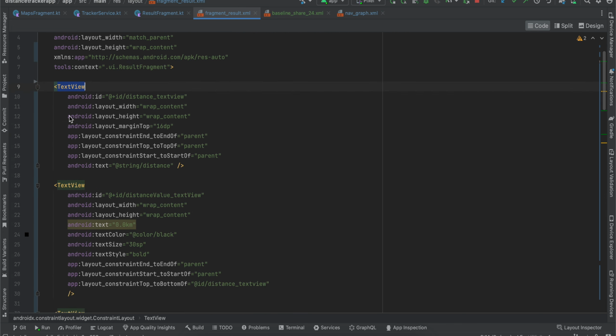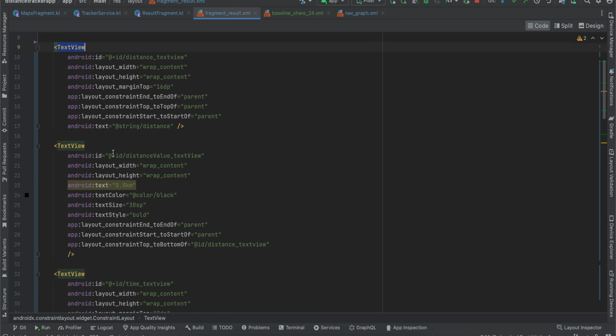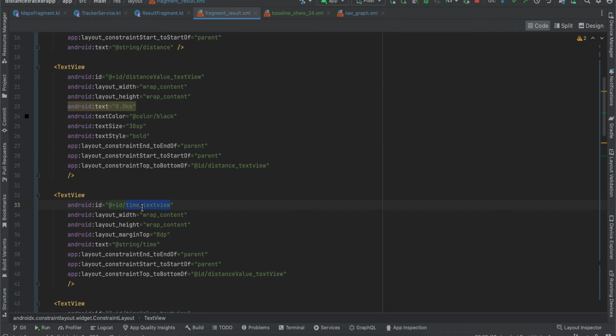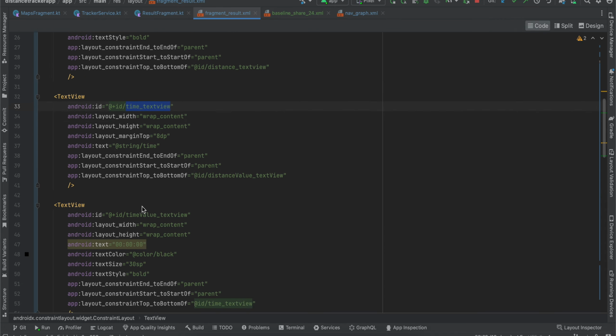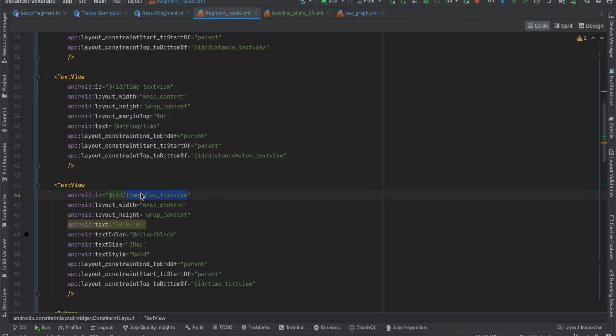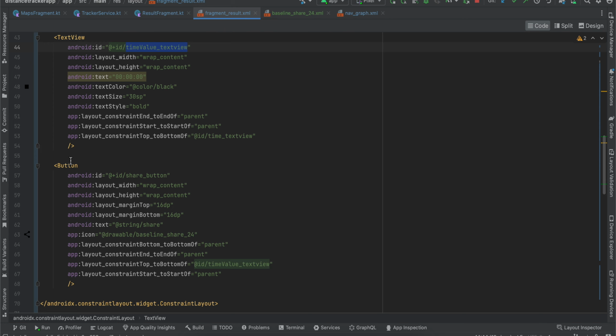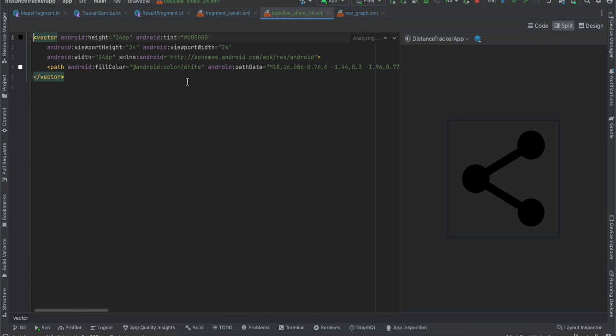Just a text view over here for the distance label, then this text view for the distance value. Next is the time text view, and this one is the time value text view. If you want, you can pause the video and copy this. And the last one is for the share button, sorry, not text view. Next, this is the SVG icon.